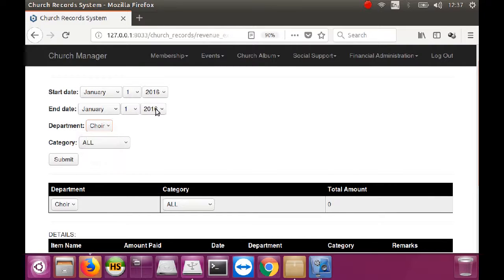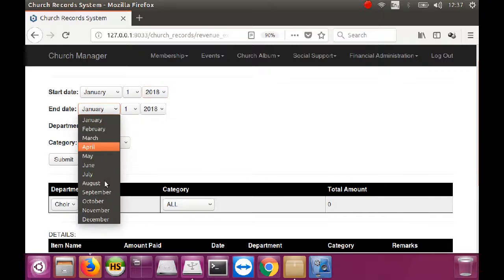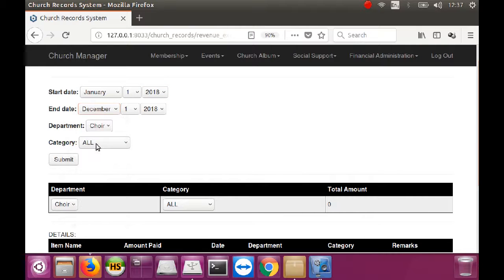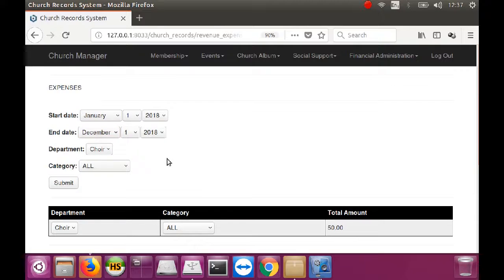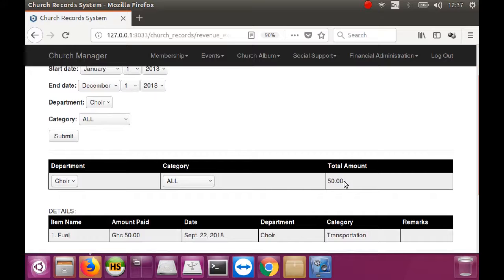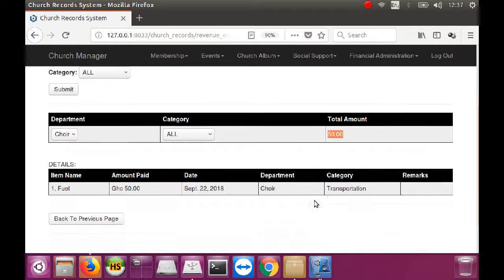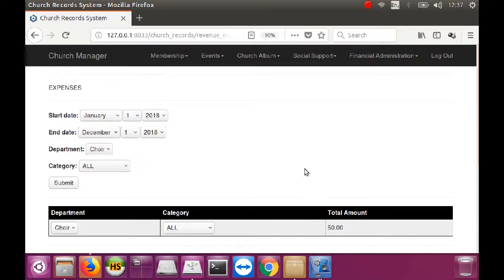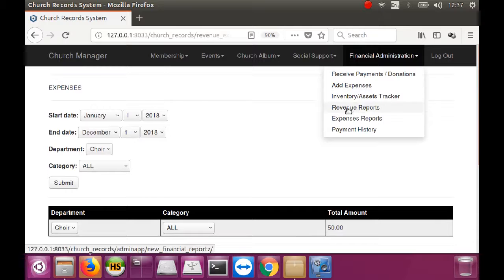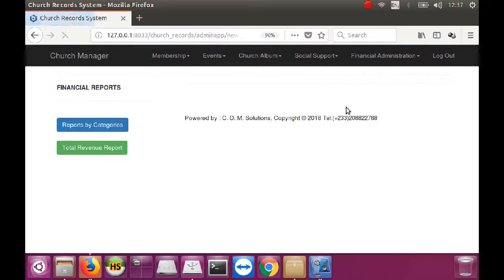You can also check, okay, I think there's an error here. I did not choose the year well. Let's say for the year 2018, we want to check how much money the choir spent totally. They spent 50 Ghana cedis only, and that was on transportation. You can also look at your revenue reports: revenue by category, and total revenue. So if I take by category, we can see the total revenue.